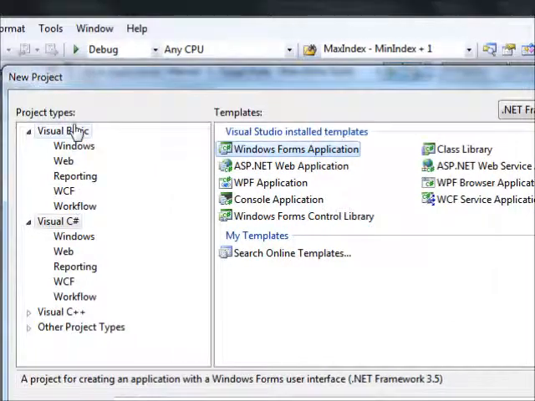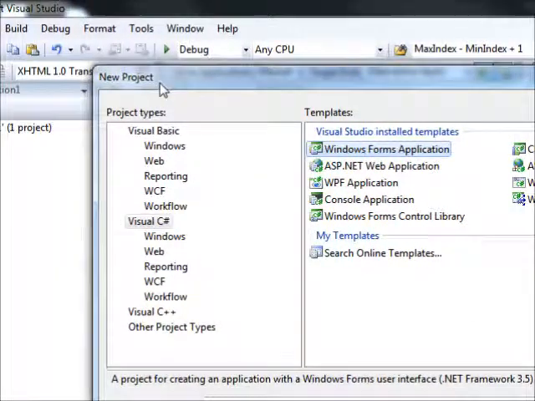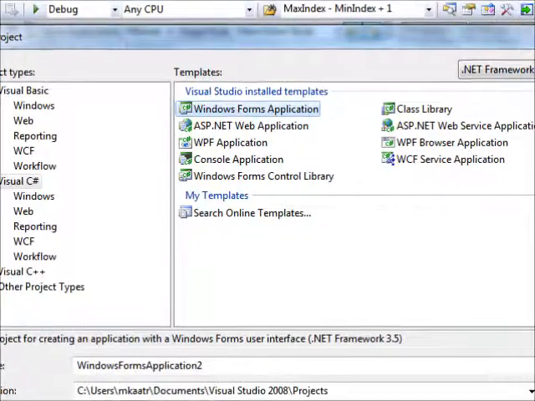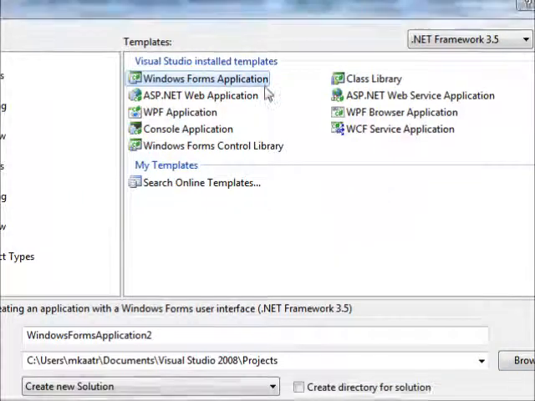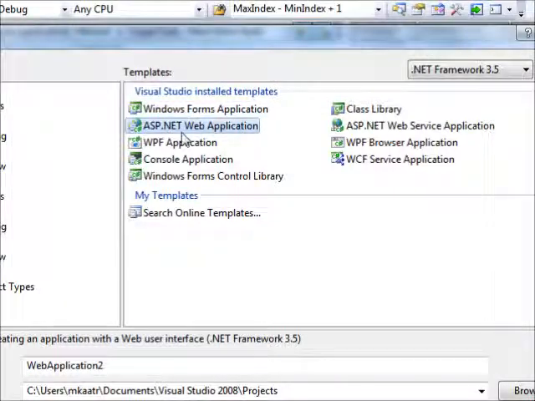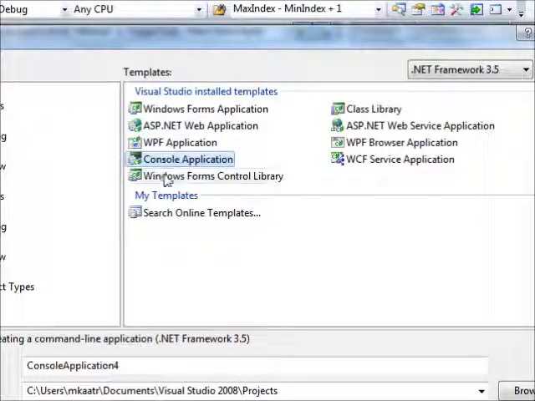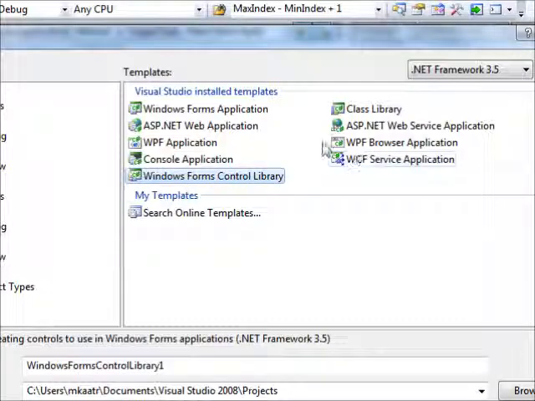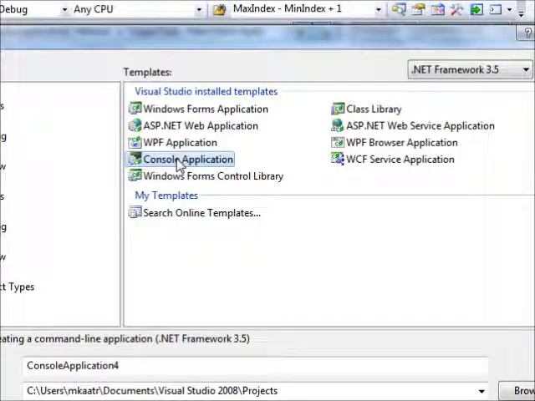So basically, when you want to create a new project, you will get this window, and this window has a number of options: Windows Forms application, ASP.NET application, WPF application, Console application, and so on. And we used to select Console application. So what does that mean? Using Console application means you are writing a program that is gonna run inside the terminal. That's it.